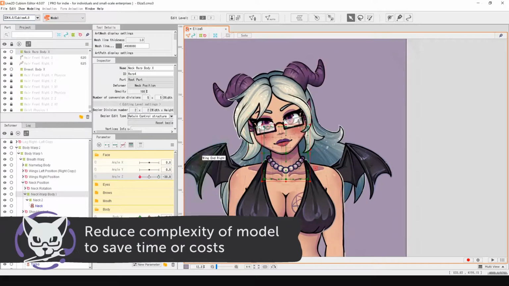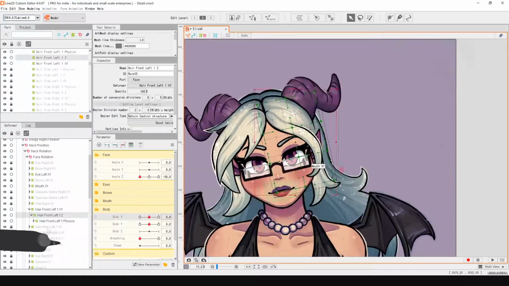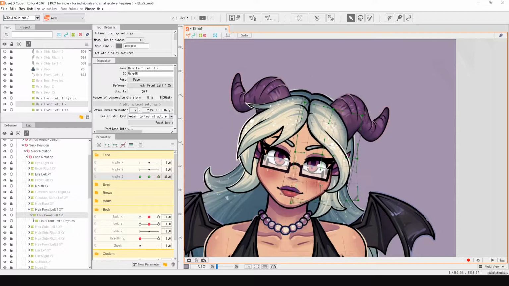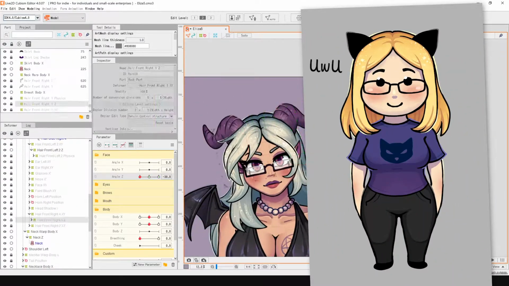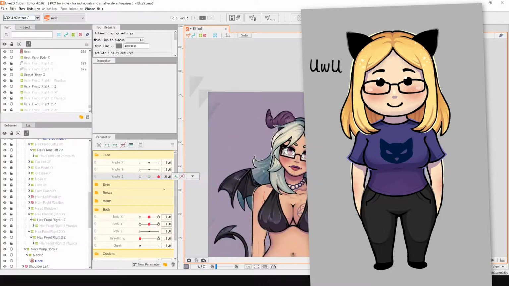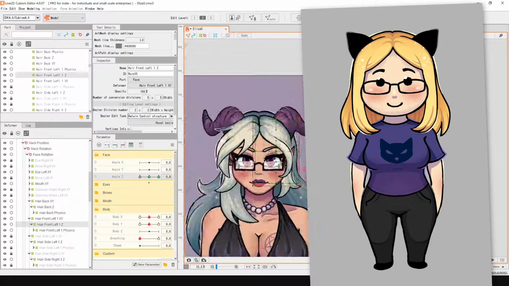For example, Eliza has eyes with eyeballs that move individually and even the iris is animated. The chibi model I've rigged before has just big round dots for eyes, therefore it was faster and cheaper to make.